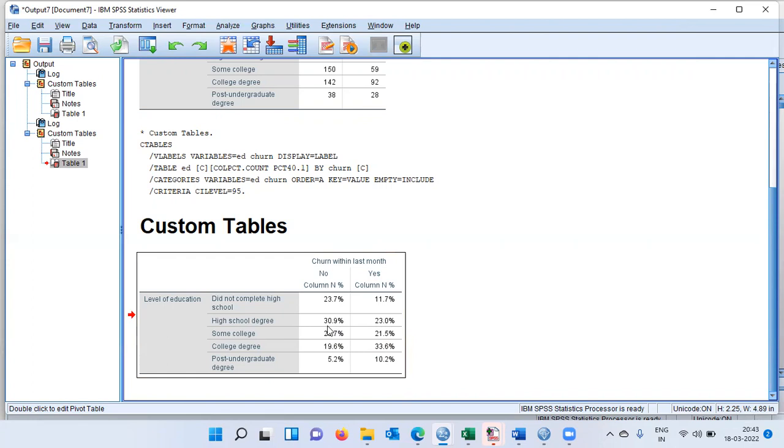It represents the proportion of people who completed a high school degree in column 1, and 23.0 represents the proportion of people who did complete high school degree in column 2, right? Proportion of people who completed a high school degree in column 1 versus the proportion of people who got a high school degree in column 2. That's how we can interpret each and every number.